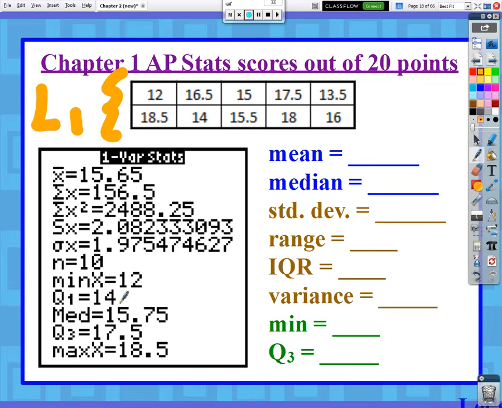And in my calculator, I'd have to scroll down to be able to see all these, but I was able to kind of screenshot these on my computer. So what is the mean of my current set of data? Well, my mean is the X bar value right here at the very top. There's the mean, 15.65 out of 20 points. The median, if I were to scroll down, I would eventually run into MED, 15.75. Standard deviation is my SX value here. So I'm just going to go to 4 sig figs and just go up to 2.082.